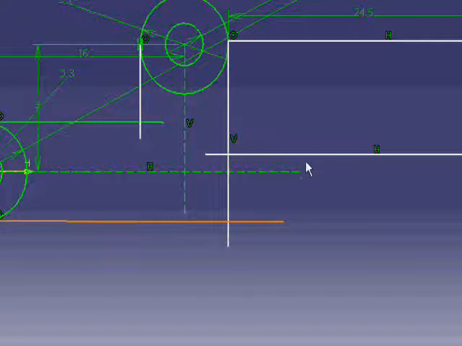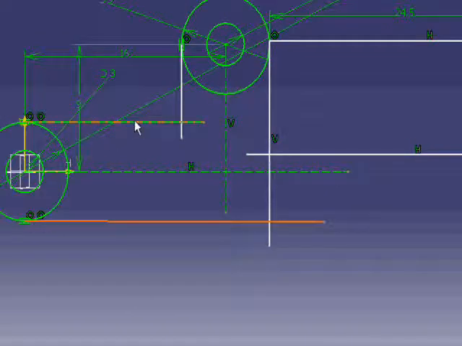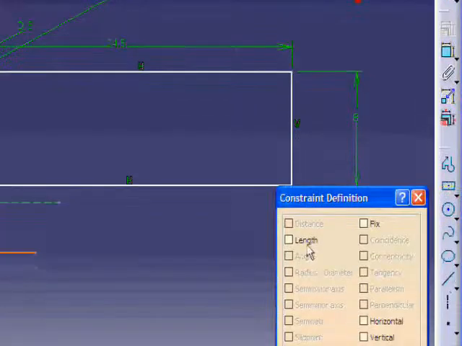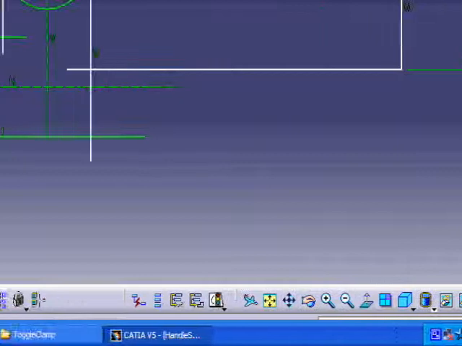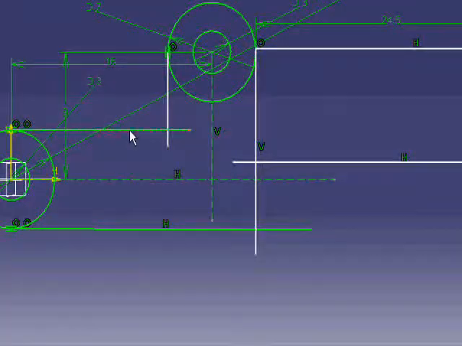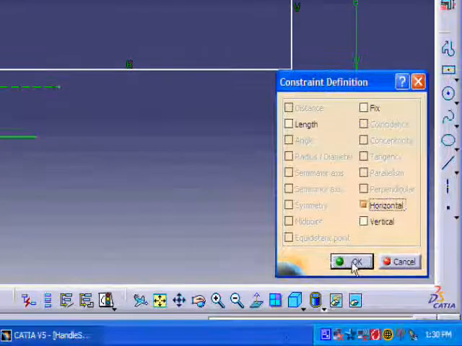Actually I'm going to make a constraint on this line. I need it to be horizontal, so I'll choose horizontal, and also for this line I need it to be horizontal.